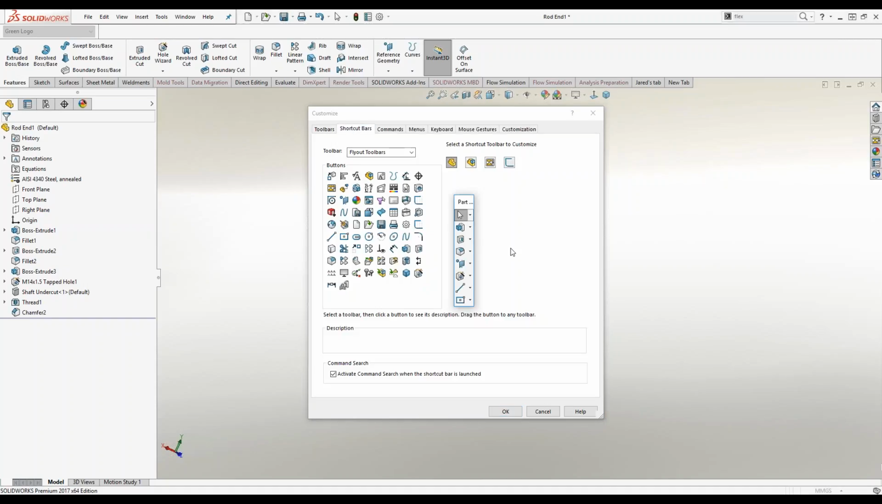The next one was the shortcut bars. So this controls your S key for the most part for all your different file types. So in this case, I'm customizing my part file. If I click over to my assembly, this is what will engage when I hit the S key within my assembly. This is what will engage when I hit the S key with my drawings. And the S key is a shortcut key. If you hit the S key while you're in that mode, it'll bring this flyout up.